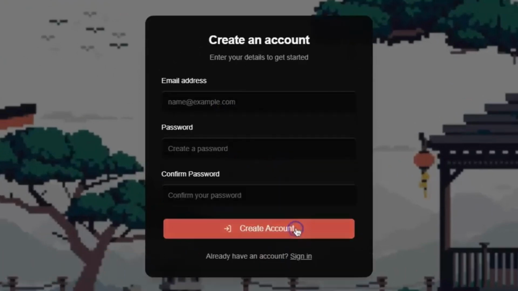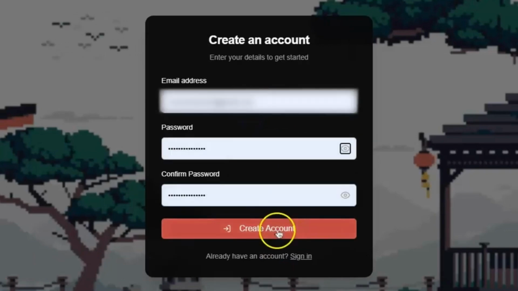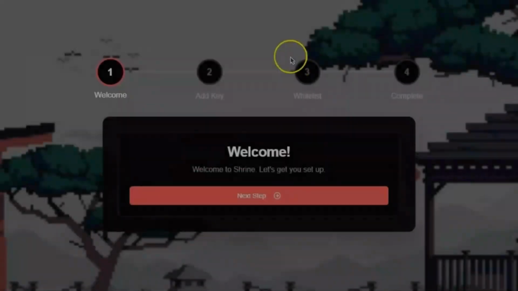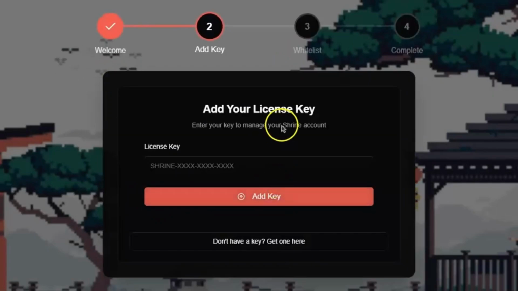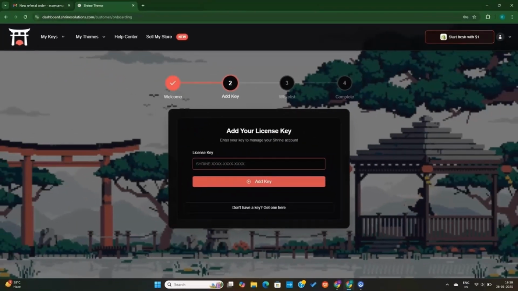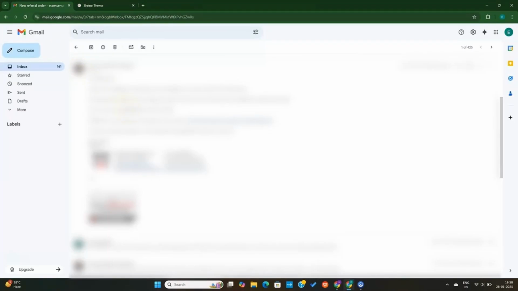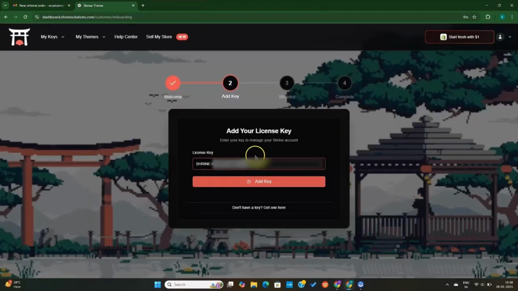Next, we need to visit this page. Here, you'll need to register an account. Simply enter the email that you used during the purchase, and then enter your password and confirm. Next, you'll see this welcome message. Now click on this Next button. Here, we need to enter our license key. You'll get the license key in your email after the purchase. Simply copy it and paste it here. Then click on this Add Key button.